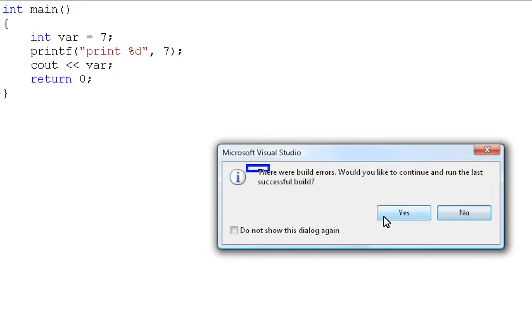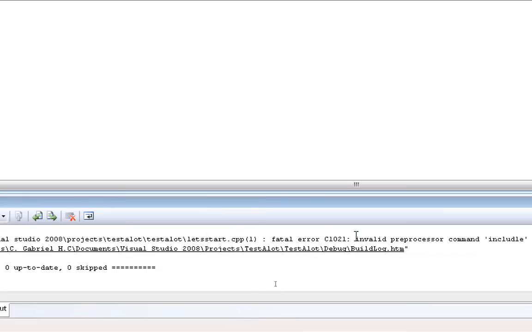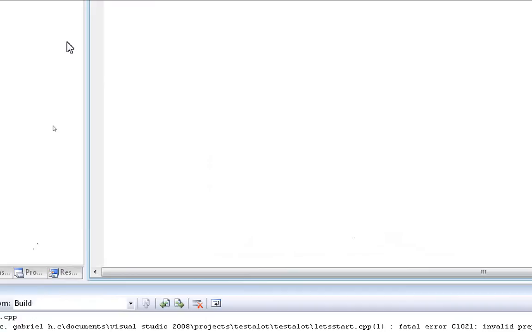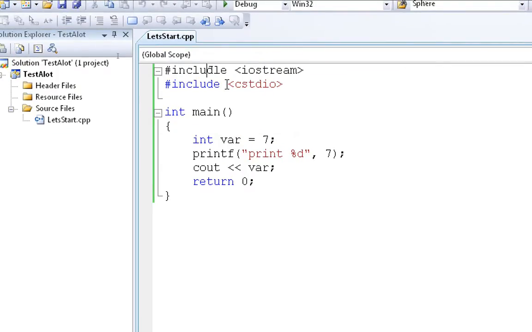There were build errors, and would you like to continue and run the latest? Well, there is no successful build, so we are constrained to clicking on no. Of course, there's no build to continue with. So include is misspelled, and as you can see, it's an L that I mistyped there. Because Visual Studio recognizes it as a preprocessor directive, it now turns blue.